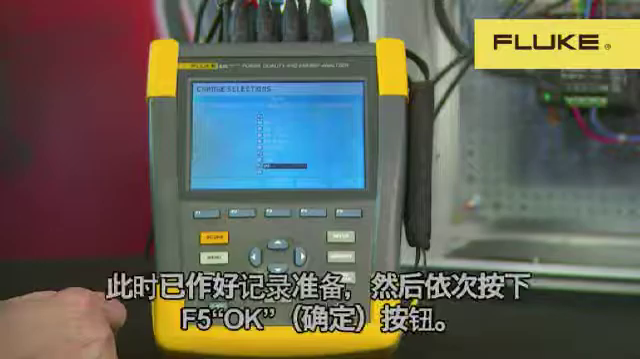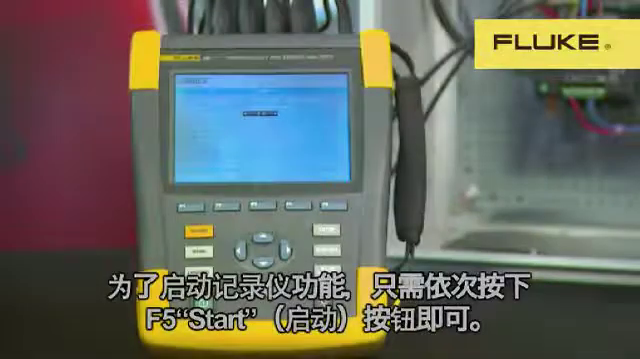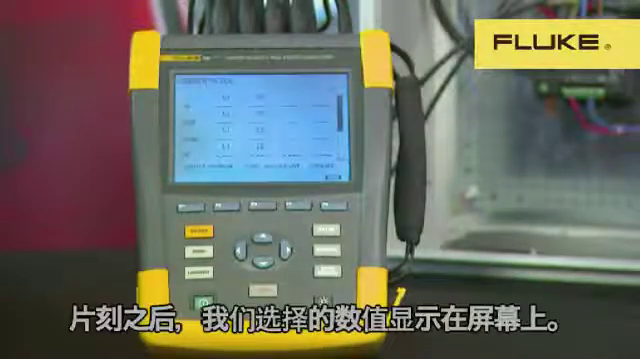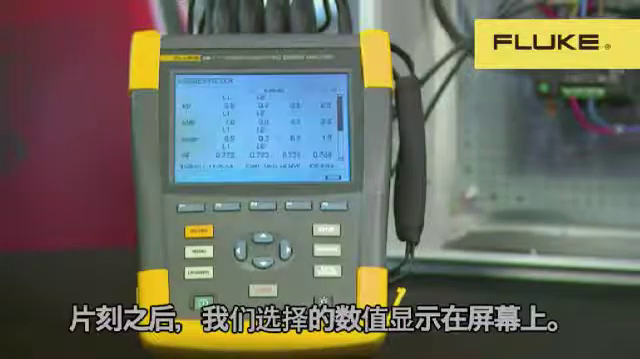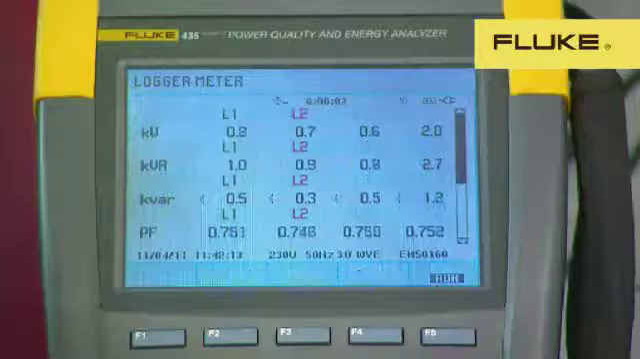Now we're ready to log. Press F5 OK. To start logging we just need to start with F5. After a moment the values we've selected appear on screen. They're being stored into memory every second as we selected earlier.